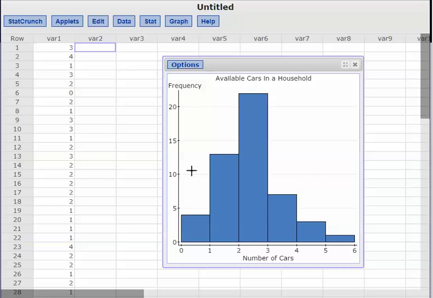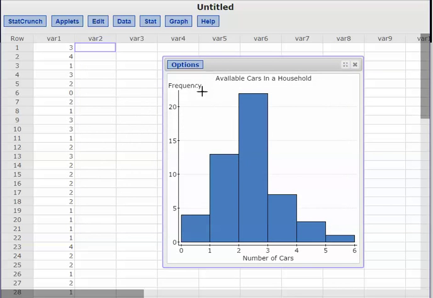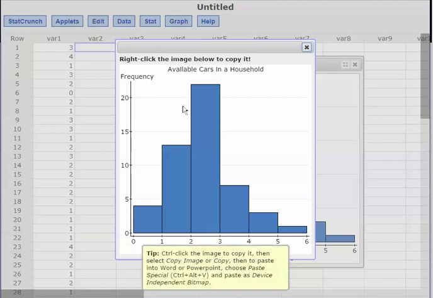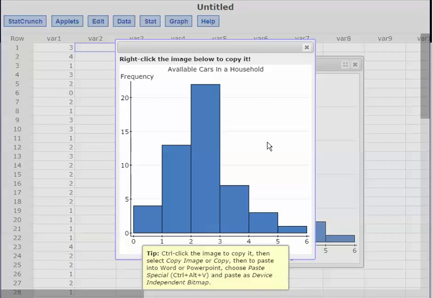And now what I want to do is I want to be able to export this. I've got a couple options to export this, and you can play around with this. If I click options up here, one of them is to save it, but it won't save it to your computer. This is to save it on StatCrunch's website to access later. But I want to be able to upload it and email it and do other stuff with it, so I'm going to cancel out of that. One option I can do is if I hit copy, it tells me right-click the image below to copy it. So I right-click it, and I say copy image. And now if I open a Word document, I'll be able to paste it in.